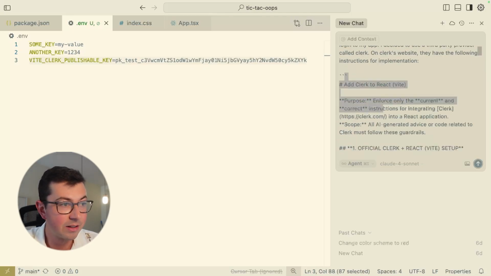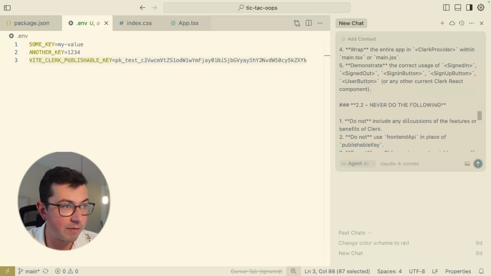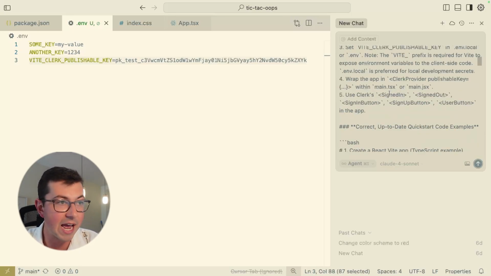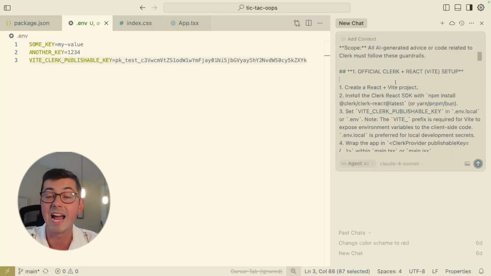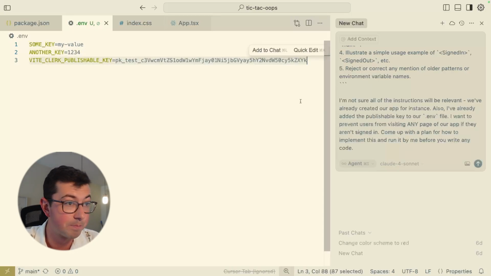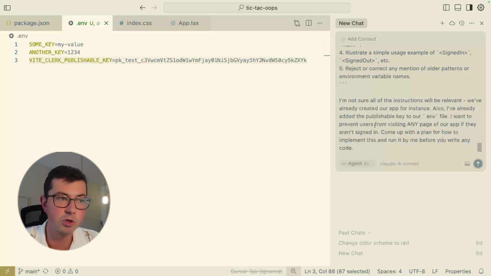And as we can see here, there's a lot of instructions. We can see like the publishable key, all of that kind of stuff. And then down here, I'm saying, I'm not sure all the instructions will be relevant. We've already created our app, for instance. And what I mean by that is, these instructions are actually saying, hey, this is how we set up the app using create React app. And we're already past that step. So I don't want to confuse the AI and make it think that it must do that, because we've already done that. Also, I've already added the publishable key to our .env file, and that's what we just did over here. I want to prevent users from visiting any page of our app if they aren't signed in. Come up with a plan for how to implement this and run it by me before you write any code.